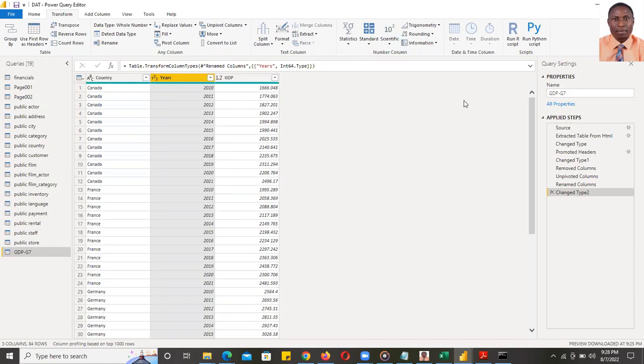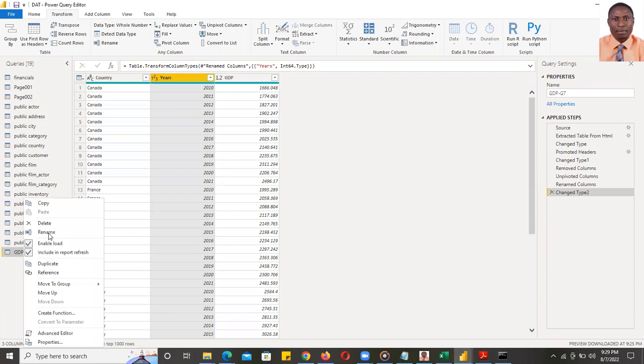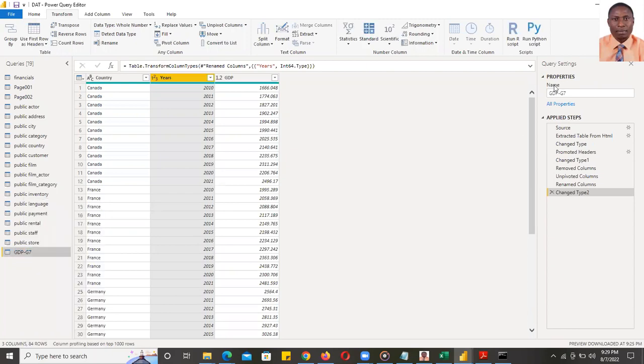Sorry, come again on how you change the name of the table. It's either you right click on the table like this and click rename, or you come to the right, a little bit above applied steps. You see the name box. Just highlight it and change the name there.